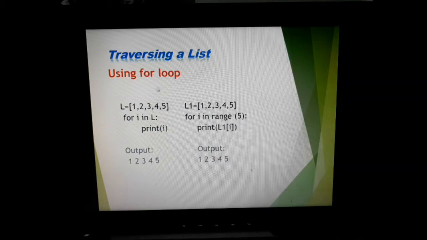Now, traversing a list using a for loop. For loop also you know. So here, see, this is the loop: for I in L. That means for the values of L, how many values are there in L, that many times this loop will execute. So how many values are there? 1, 2, 3, 4, 5. That is 5 values. That means this loop will execute 5 times.